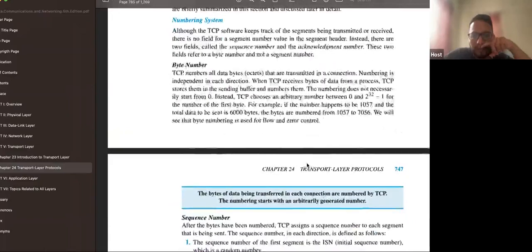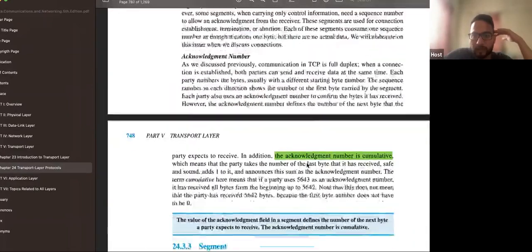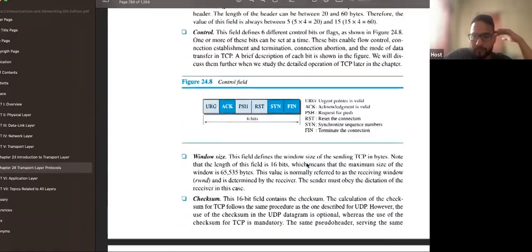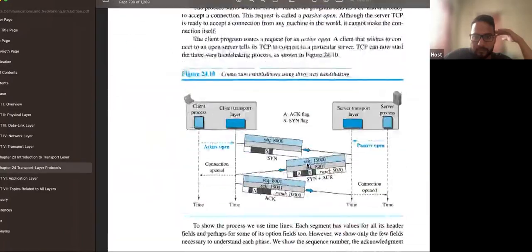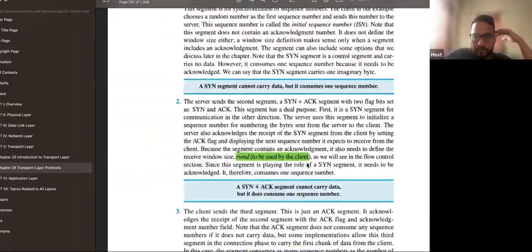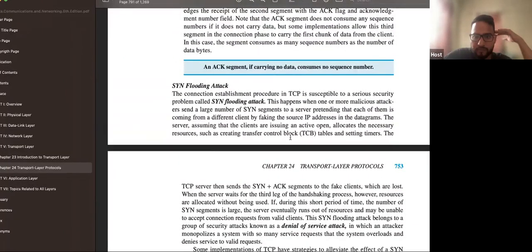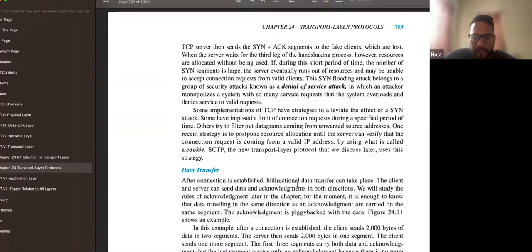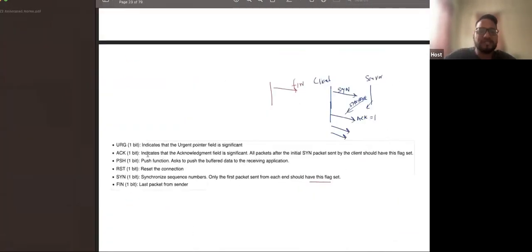Okay, so my only confusion is whether this SYN is one for only the first packet, or for all the packets. That's what I'm just quickly looking for. Okay, it seems like SYN is one only for the first packet, right? Cool, no problem. So this SYN is one only for the first packet.